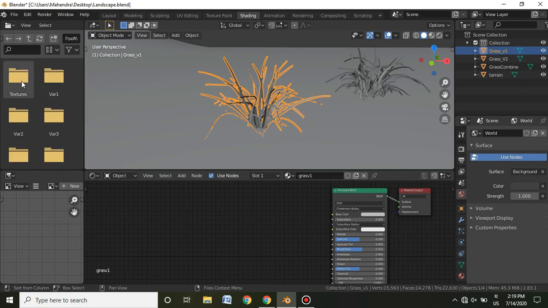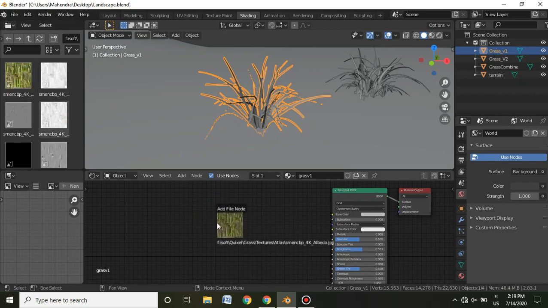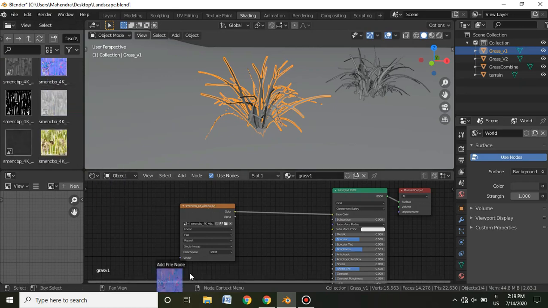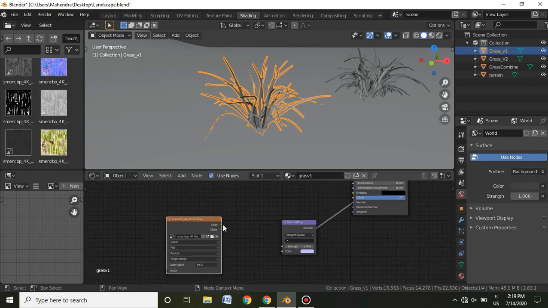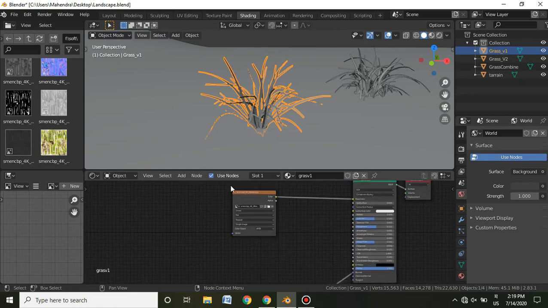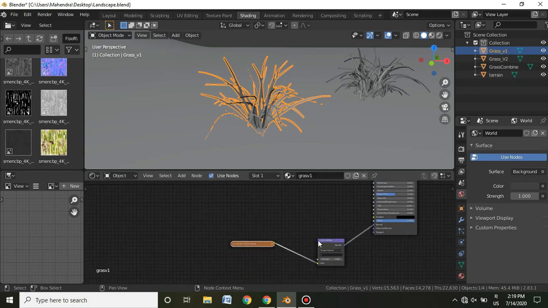So here I guess I have the Quixel textures. This is an albedo map. Just plug this into the albedo. Now get a normal map. Plug this one into the normal, and make this non-color. I'm not going to talk about making a material, because this is a really basic part of Blender. You should know the basics, because this is an intermediate tutorial.